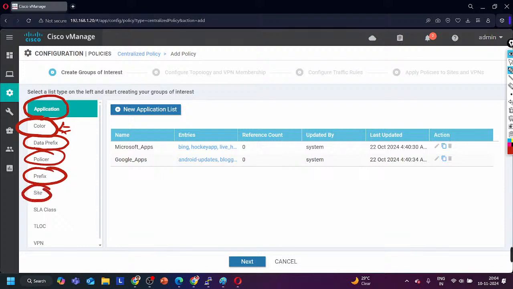Then site. On the basis of site also we can configure the policy. We can apply the policy. We can control and manage the traffic. On the basis of SLA, service level agreement class. Then on the basis of TLOC and on the basis of VPN. So these are the groups of interest we can use for the policy.